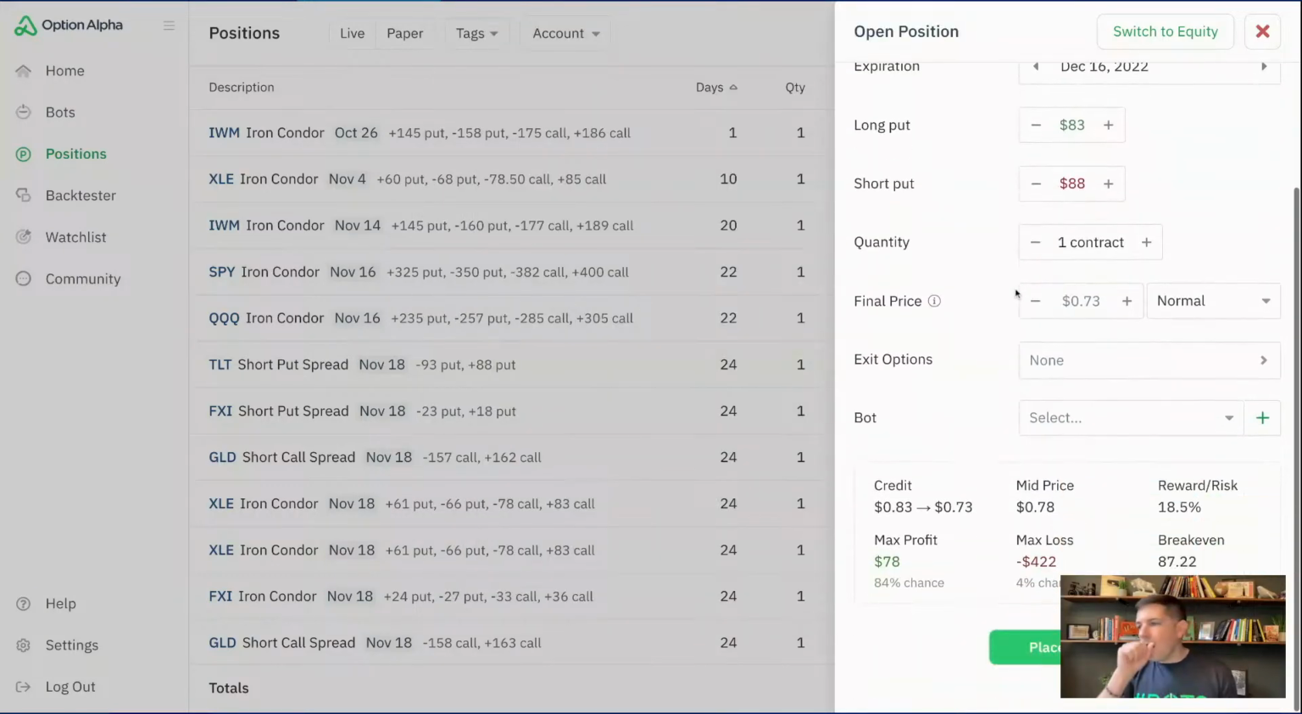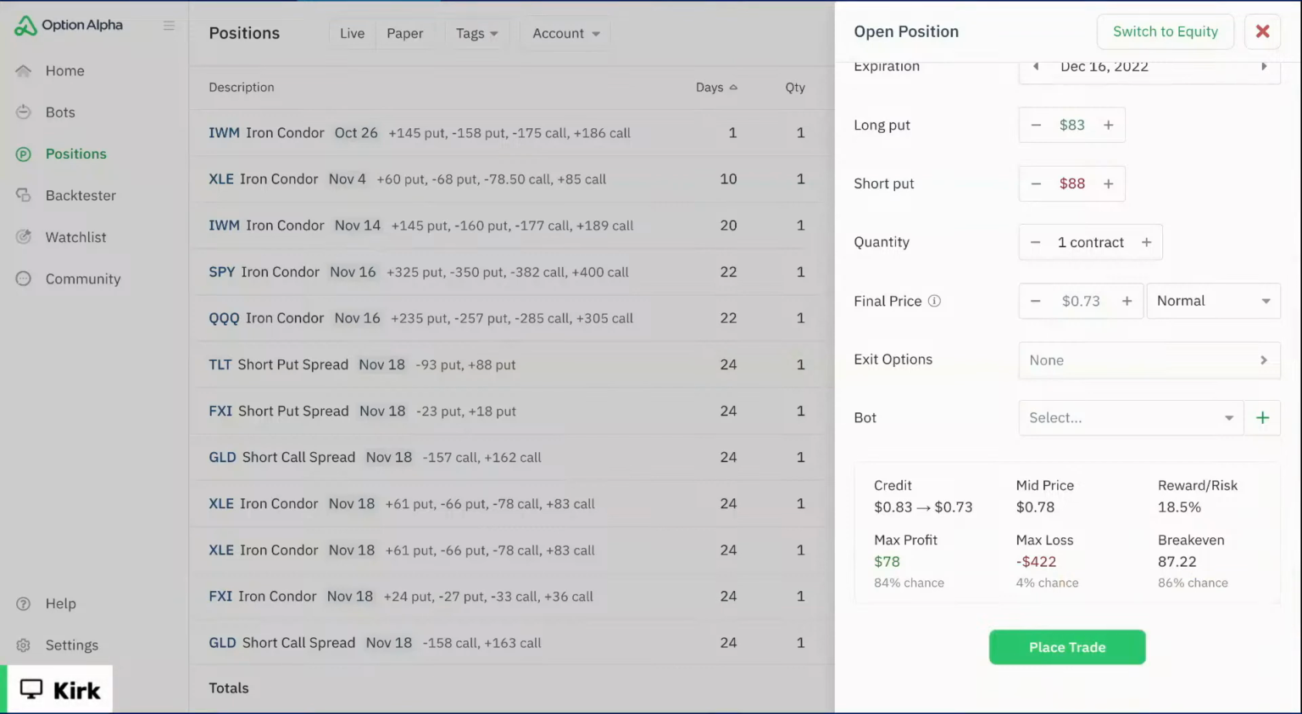Once I select those, you can see that all of the data for that particular position starts to fill in. So let me actually remove myself from the screen. We'll maximize this here. You can see all the data for this starts to fill in. So you get your credit range that you're looking at for the bid-ask spread. You get your mid price. You get your risk to reward. Your maximum profit on this position right now, at that mid price, is about $77.